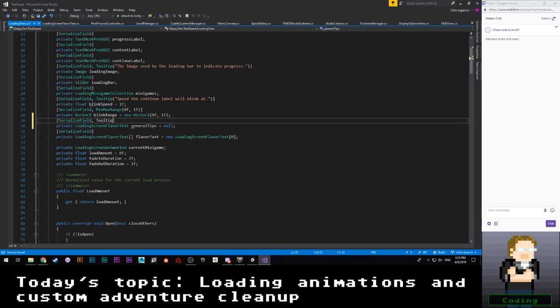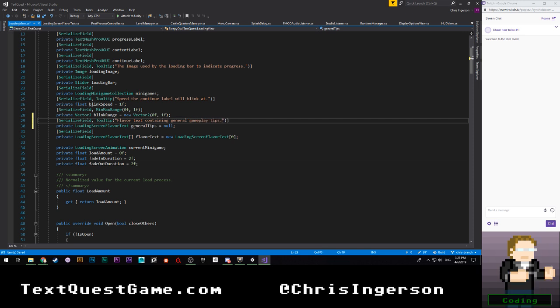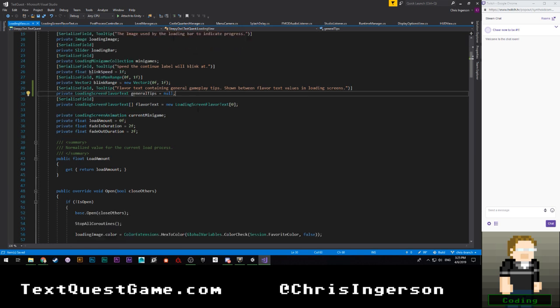Okay, let's tooltip this. Flavor text contain general gameplay tips shown between flavor texts in loading screens. Okay. Looks like flavor text values in loading screens. Okay. General tips. That's all fine.